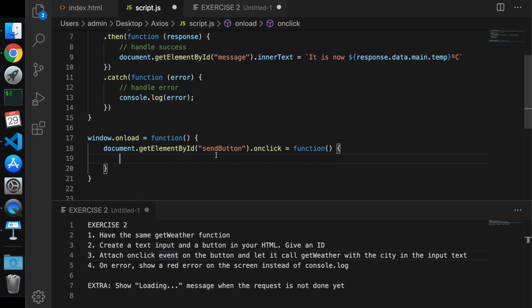So what happens here? When we click the send button, we need to do 2 things. The first thing is we need to get the city name from the text field. The second thing is we need to call get weather function. Let's do this step by step. The first thing is let's get the city name.